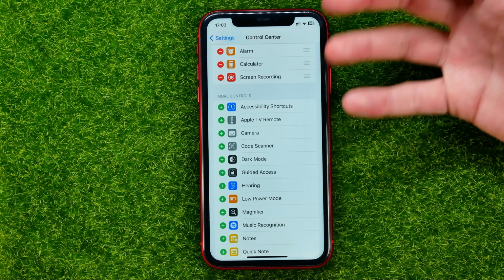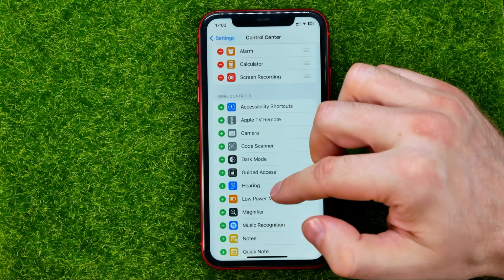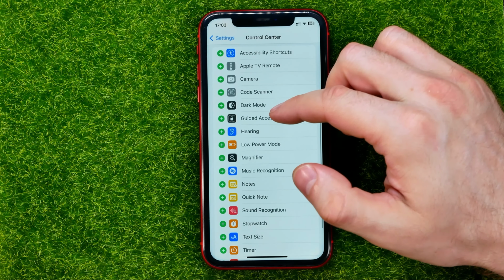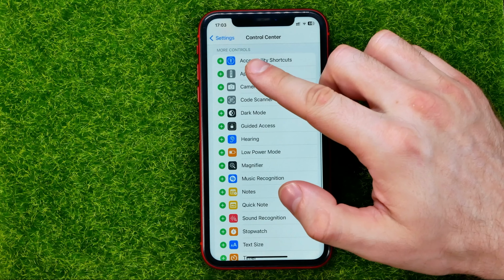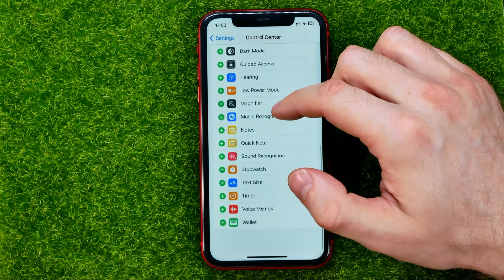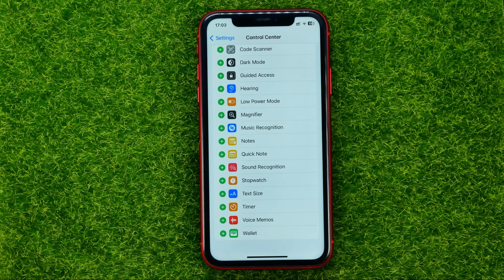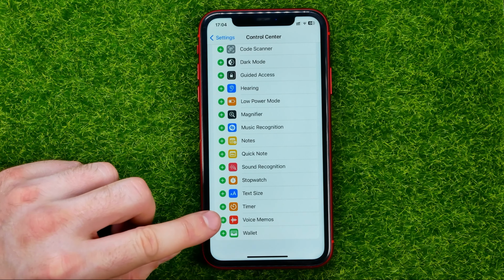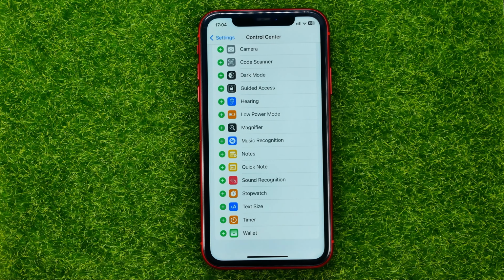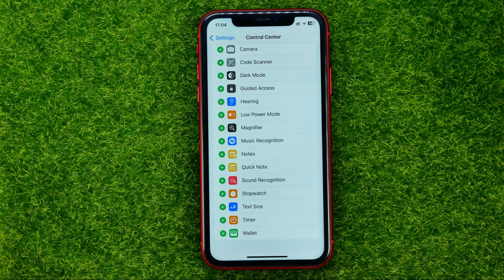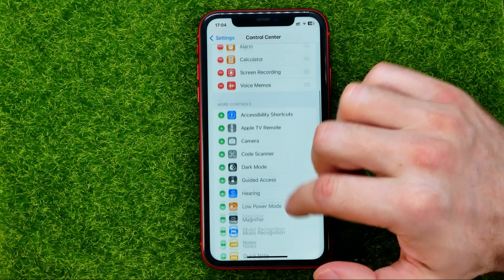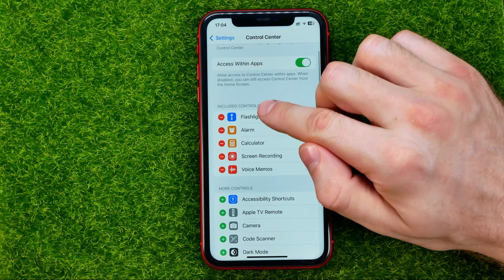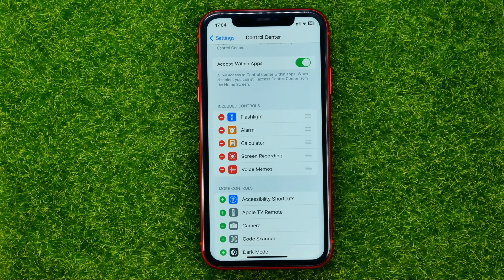To add a shortcut to the Control Center, you need to first just find it at More Controls, and once you find a shortcut, all you have to do is just tap at that plus sign next to shortcut's name, and that will immediately move it to included controls, which means that this shortcut has already been added to the control center.